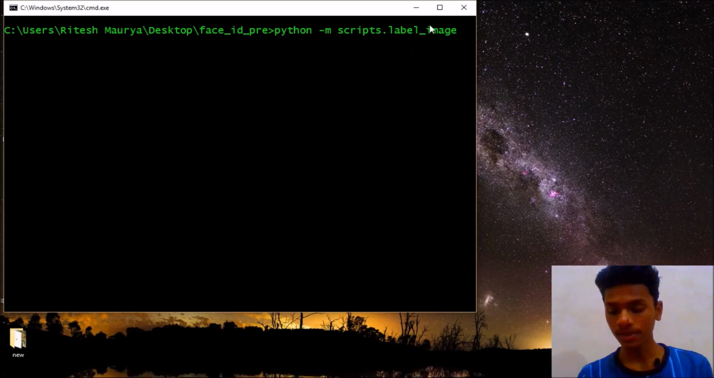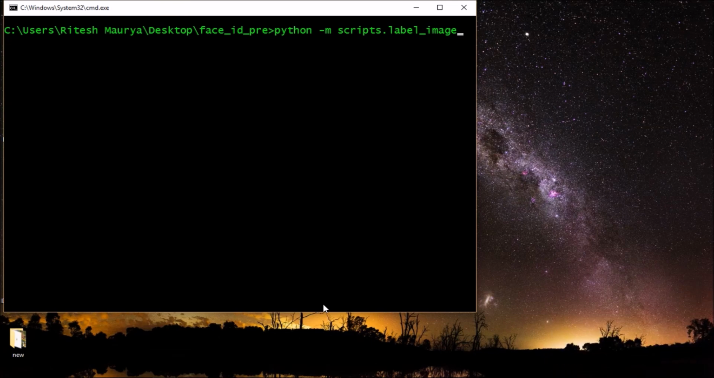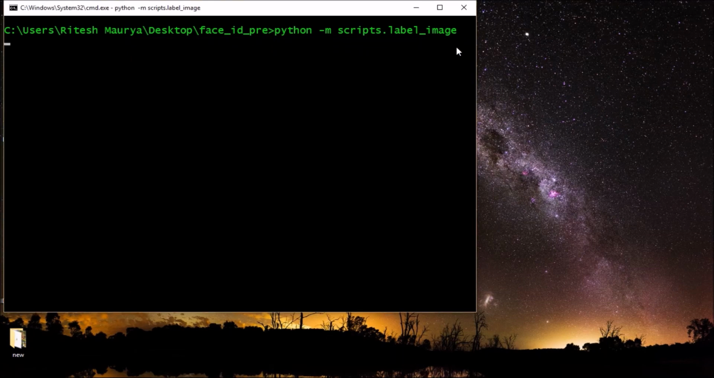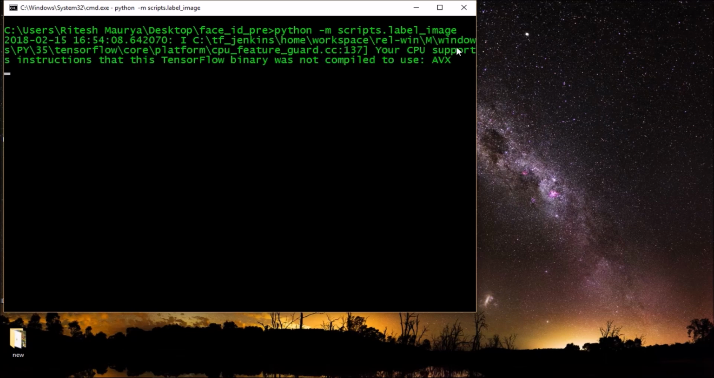Here it is. Okay. So I am calling the label image from the scripts folder. One thing I need to do first: I just turned off my camera, because at a time only a single app can use my camera, as this feature is on Windows. Okay, so I just turned off my camera. And here is my image taken by this, because I was talking to you, and now it will try to classify whether I am Ritesh or not. Okay, so let us see whether I am Ritesh or not.